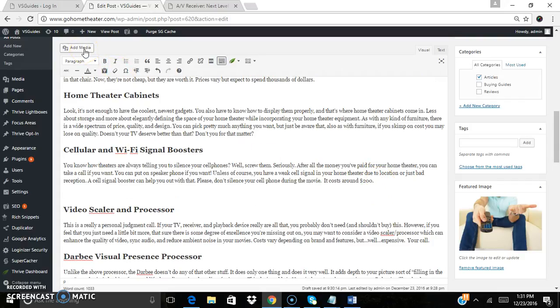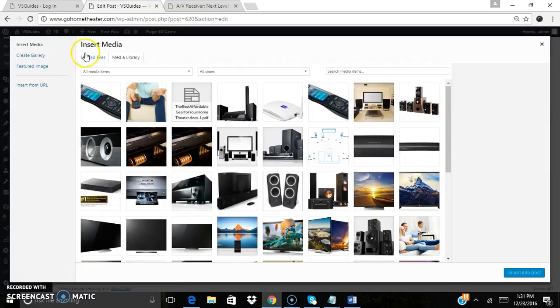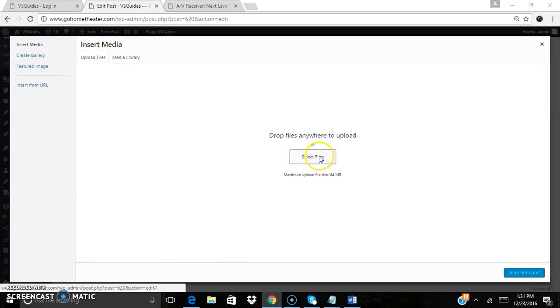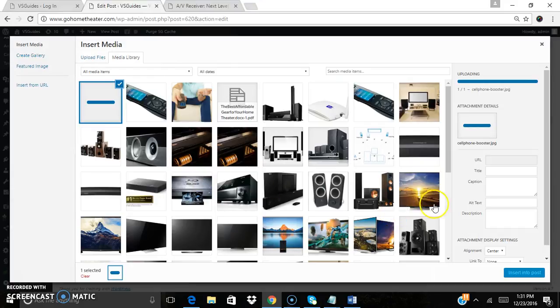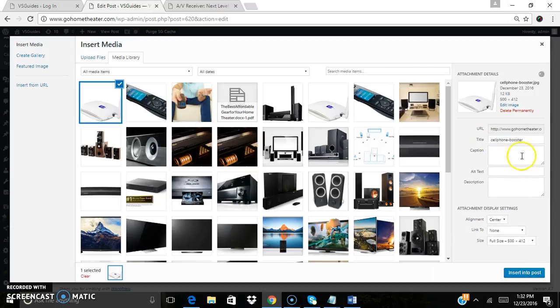It's up to you again how you want to do this. You could add an image to every single one if you wanted to, but again, as I was saying, you probably want to keep some space for advertisements down the road. So I'm going to grab that cell phone booster, and I'm going to title it another variation. How about instead of best home theater accessories, we'll say home theater accessories guide. How about that?